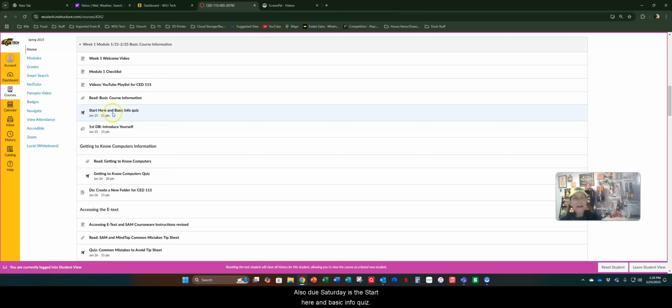Also due Saturday is the Start Here and Basic Info quiz, and you get that information right here in this reading. You've got the Getting to Know Computer information. That quiz and creating a folder is due January 26th.